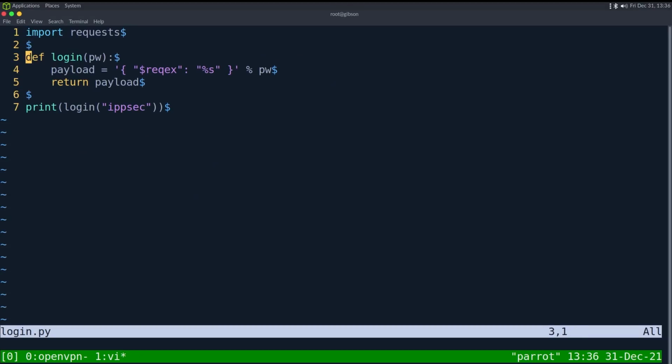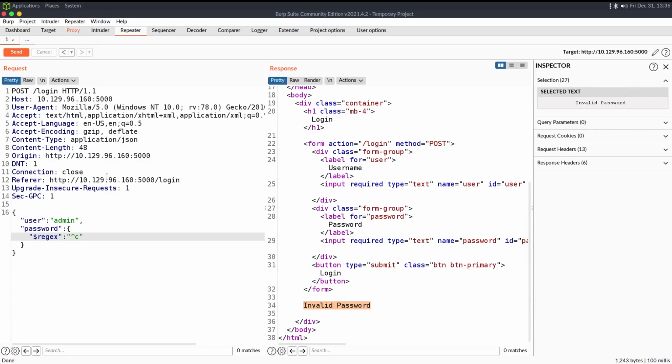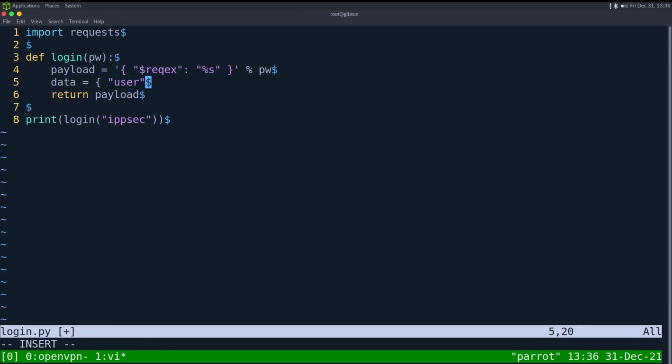So now what's next is building the rest of this request. So data is going to equal, and we can just put this as JSON. So is it user or username? User. User is equal to admin, and then password is equal to payload. And then let's return data.